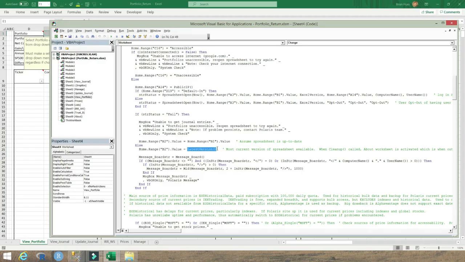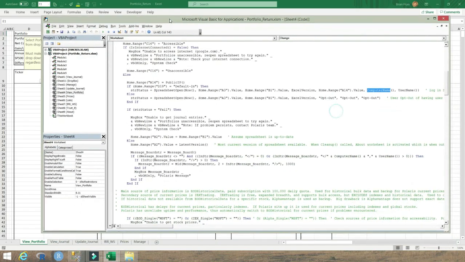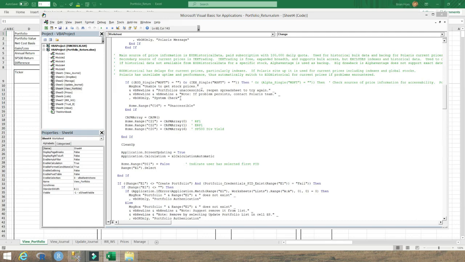And then the check is made for the latest version, and this calls the backend SQL Server to get the latest version. And then last, the check is made to see if there's a message specific to this, if they haven't opted out, specific to the computer name and username, or whether there's just a general message that needs to be displayed. And then if so, that eventually gets displayed in this area here where we're currently seeing visit Polaris website to view practical evaluations.